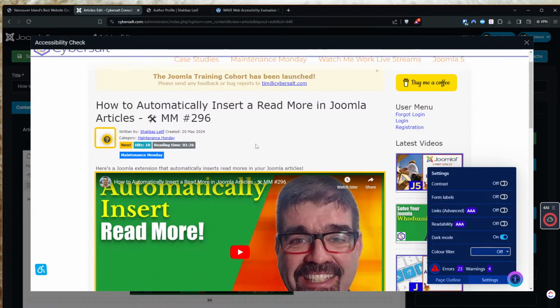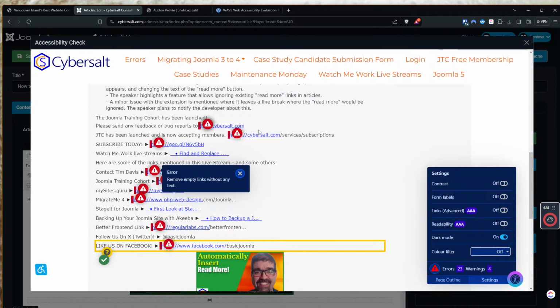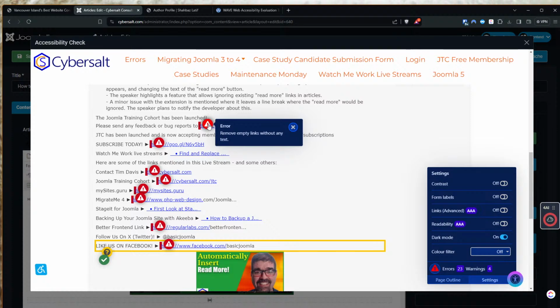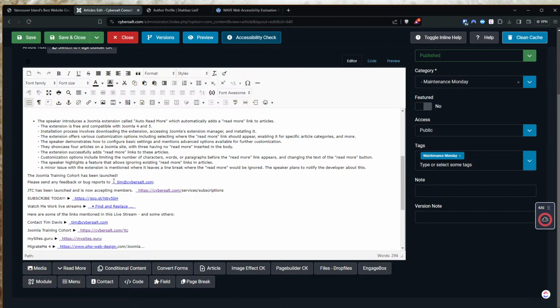All right, now let's go to Alt-S, takes us to the next thing, and the next thing is here. It says remove empty links without any text. Oh, that's interesting. So apparently there's a space here that is an empty link without any text. Let's check that out. Okay. Oh, here we go. Now it's these spaces beforehand.